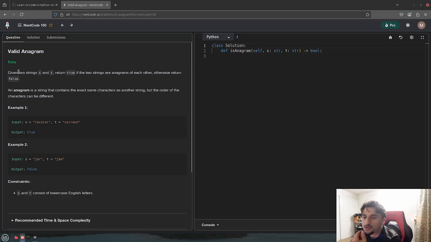Okay, wait. So, given two strings S and T, return true if the two strings are anagrams of each other, otherwise return false. An anagram is a string that contains exactly the same characters as the other string, but the order of the characters can be different. Never mind, I've never done this before. I thought it was like the reverse, like dad, you reverse it, and yeah, a whole different thing.